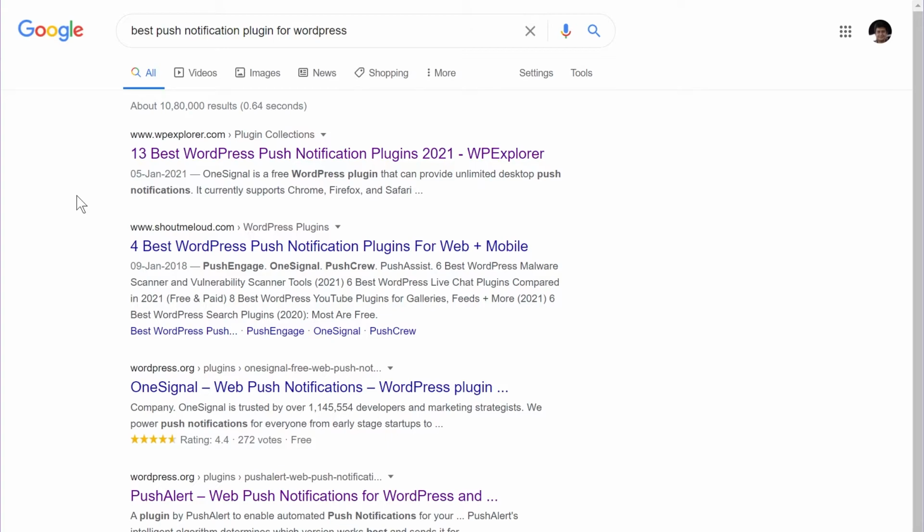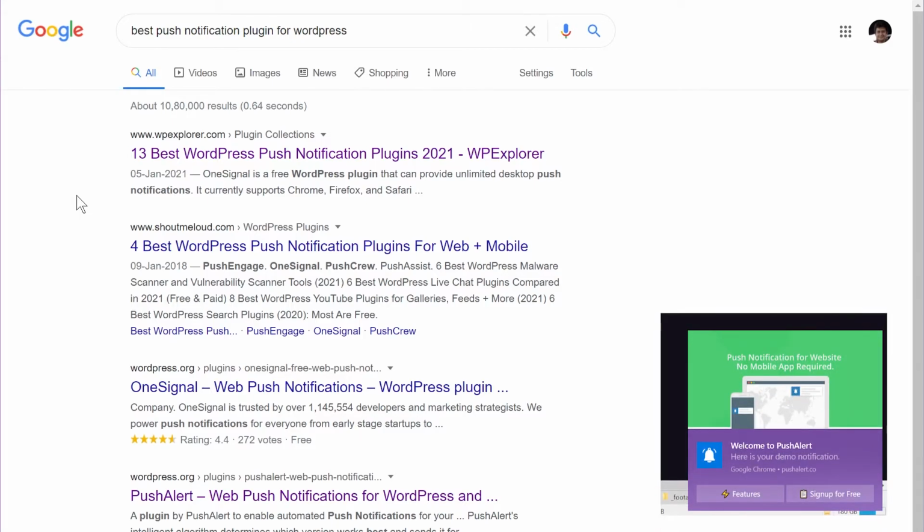And I'm sure that you know that websites can also send push notifications. And if you're one of those rare souls who did not know that websites can send push notifications, I'll add a screenshot on the screen showing how a push notification from a website looks on a desktop browser.